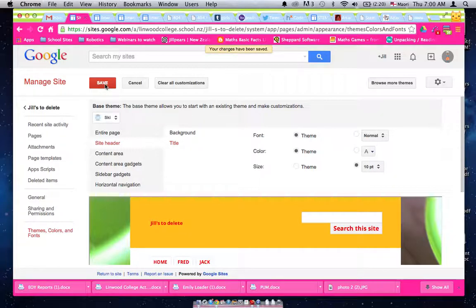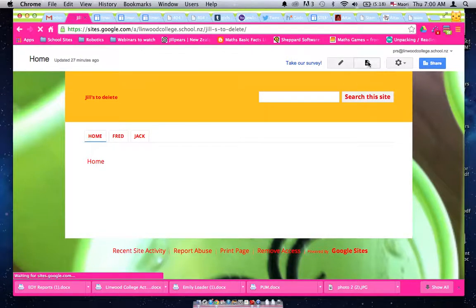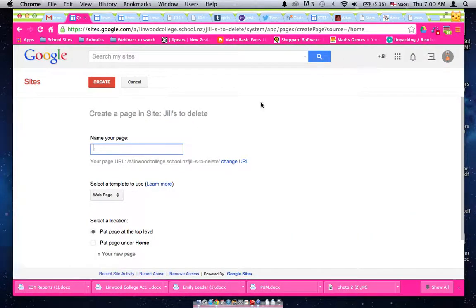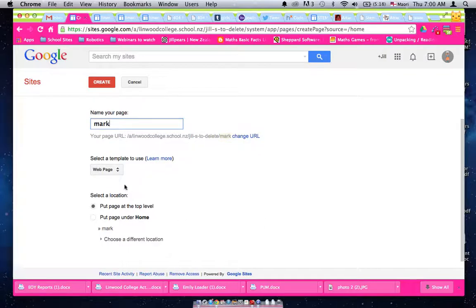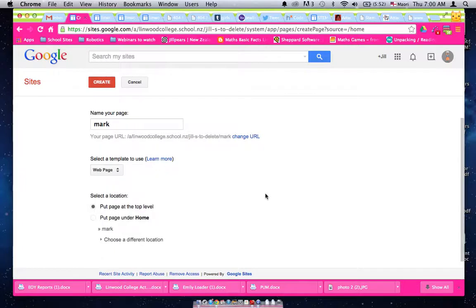Now in a Google site, there's lots of different types of pages you can have, and you can do those when you set them up. So when you create a new page, if we go up here and go to create a new page, you've got different pages here you can choose from. Now the standard one is a web page. An announcements one is like a blog where you can do new posts. A file cabinet is a good one if you want some folders and you want to put a pile of resources up. List and start page I've never actually used, so I don't know what they are, sorry.